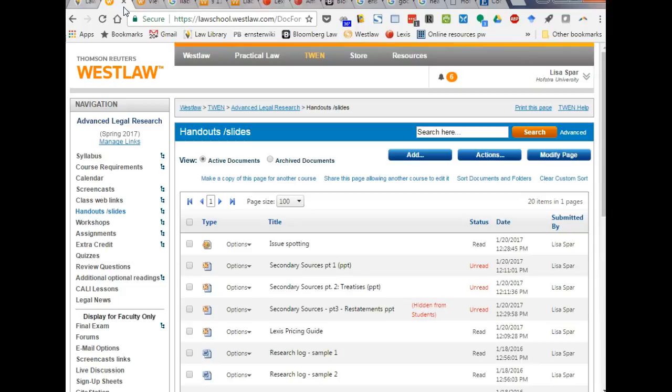Current development sources are good to look at sometimes in the beginning of your research because you get a sense of what issues you should be looking out for. You'll also want to come back to them at the end because you'll want to update your research and make sure you understand what new cases, statutes, etc. are out there. So one place, where do you find current developments generally?